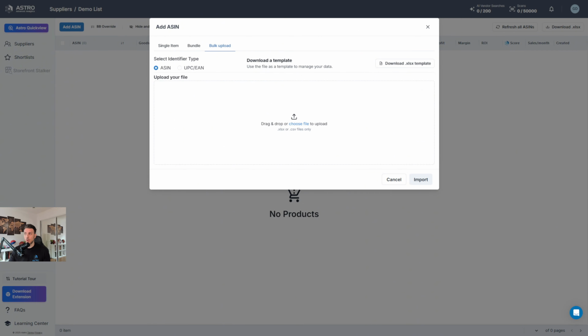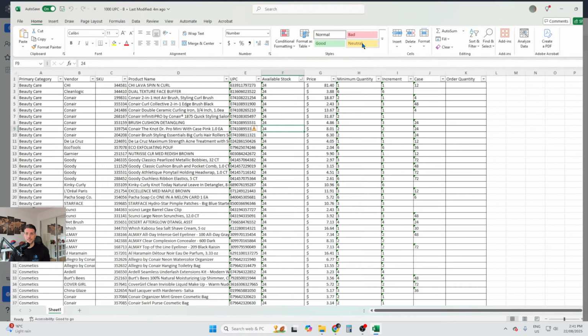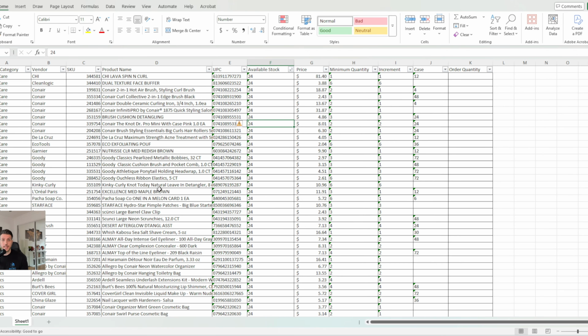Let's see an example of a price list. Here's a price list. Now it's very important the title row remains the same. By looking at the title row, we can identify each and every single column and add them to Astro appropriately. This one, for example, has a UPC column, which is very important because that's what we're going to use as the identifier to find the ASIN on Amazon. We also have a price. Those are the two main things that are needed to perform a bulk upload to Astro.